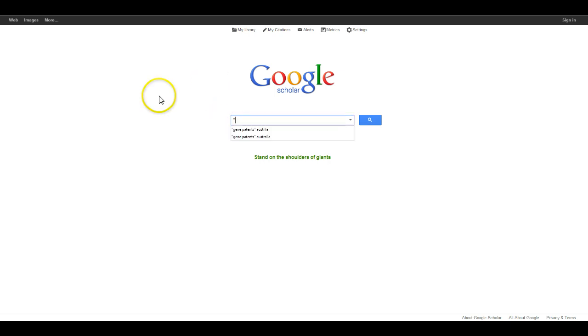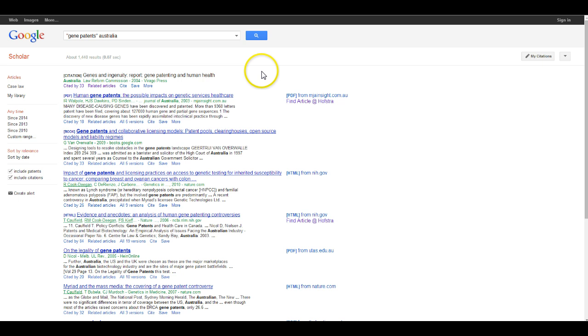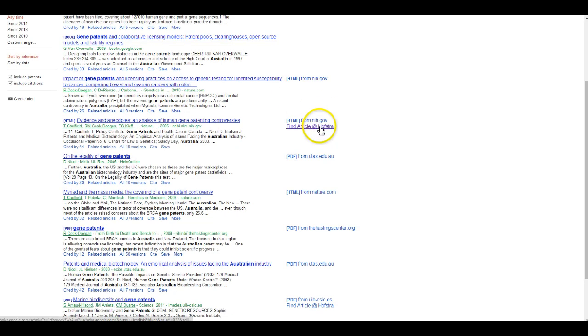So we're going to Gene Patents, Australia. Now I have this in quotes. Putting it in quotes is the same as exact phrase. This works on regular Google here, and it's just a nice thing to know. So we're looking at, here are search results with this here. This is here, as you can see, in Find Article at Hofstra.